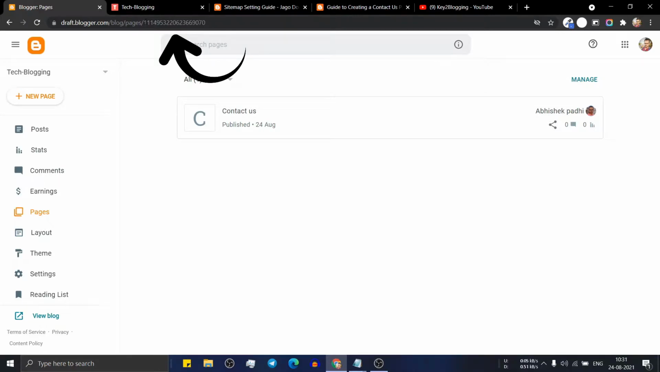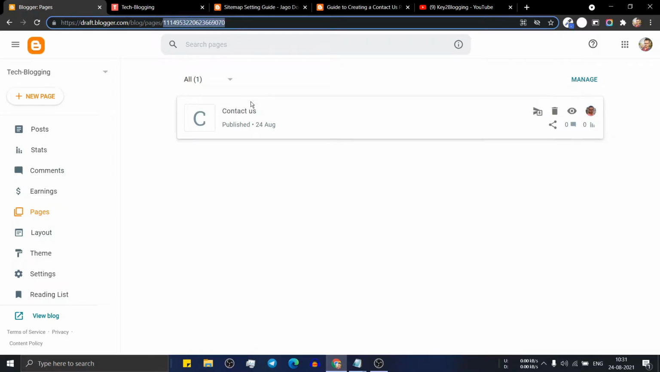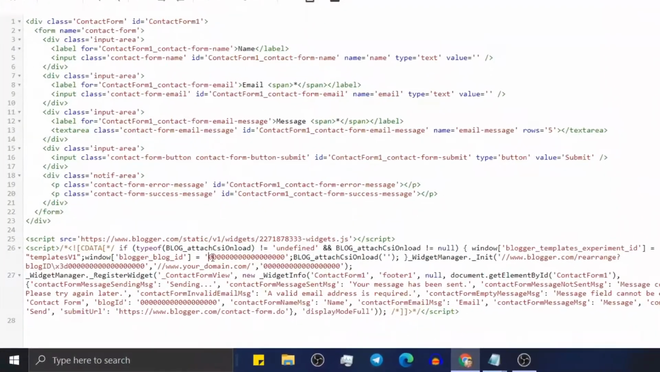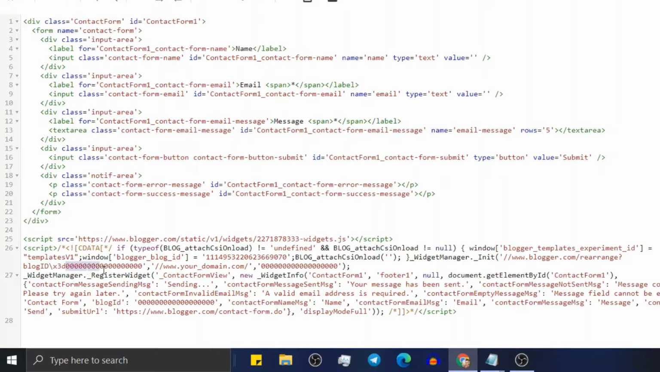You will see a number after the pages. So just copy this Blogger ID from here and here go to the post and here you have to replace the Blogger ID. Here this is the Blogger ID 000. So here you have to paste your own Blogger ID. Then here you have to change this after 3D. So just select this ID after 3D and paste the Blogger ID. Now here you have to change the Blogger ID here. So just replace this. Then you have to change the ID here.